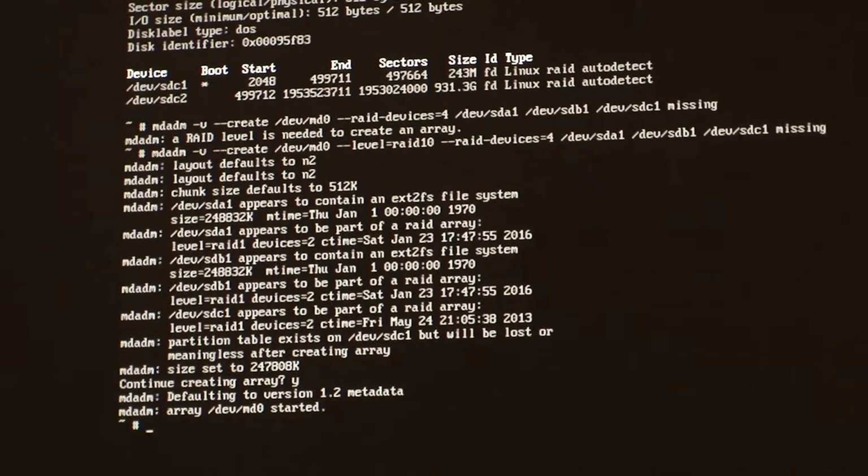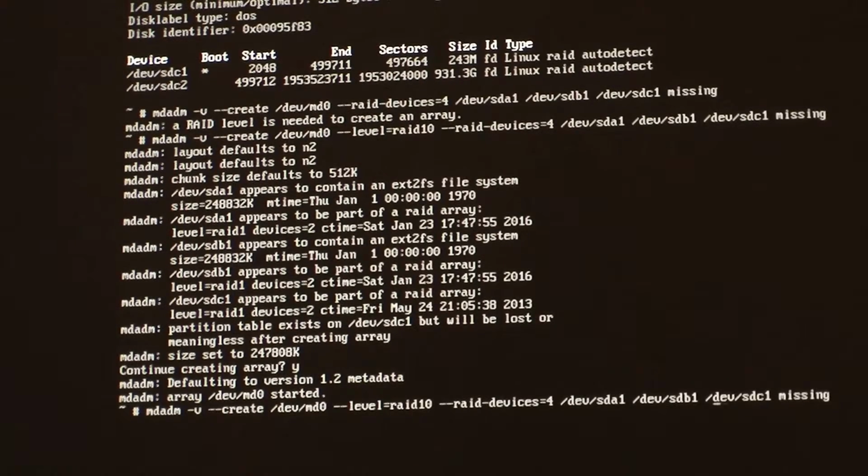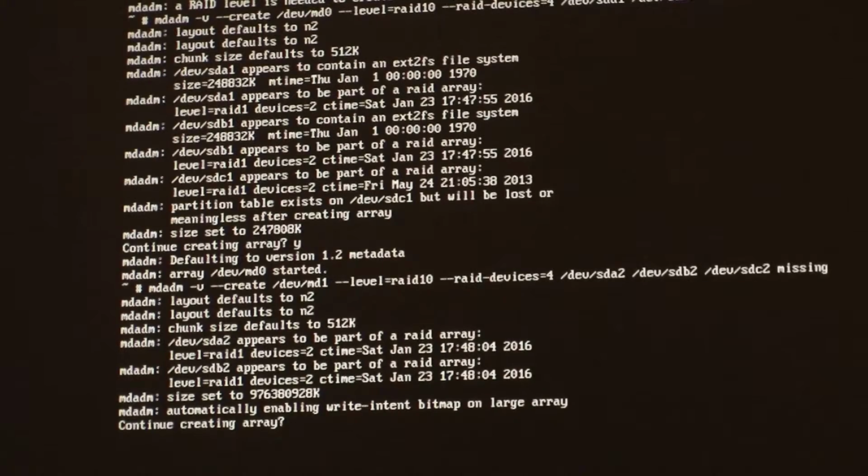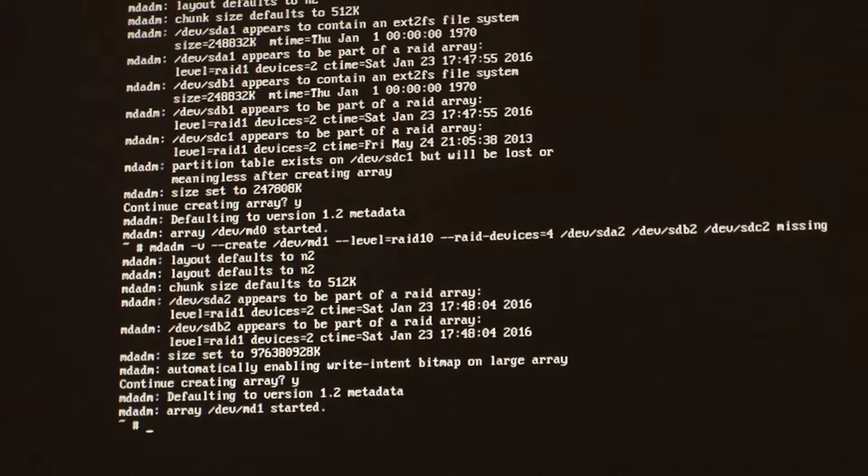And you see, that's created the array. So now we're going to need to do the same for the second set of partitions to hold the LVM. So I'm going to change all these to the second partition, so SDA2, SDB2, and SDC2. And we want to change this to create /dev/md1. So hit enter on that. Again, say yes to that. And you see, that's now created the arrays.